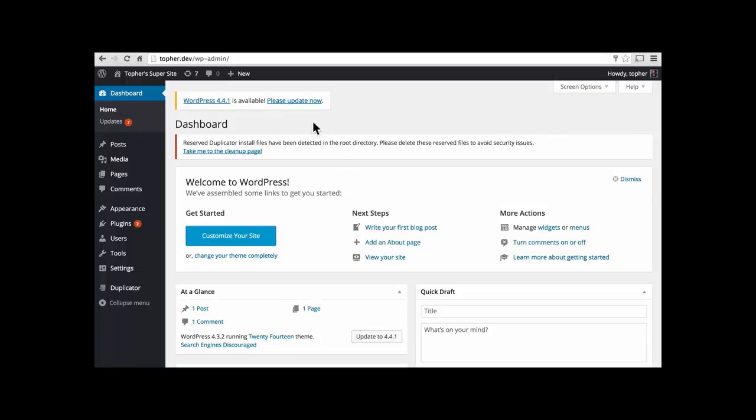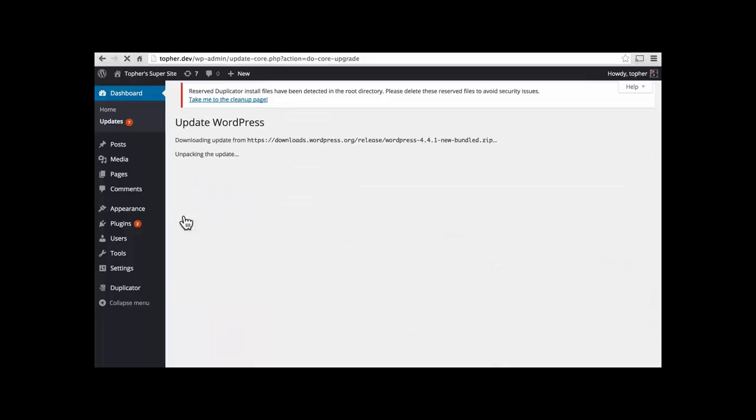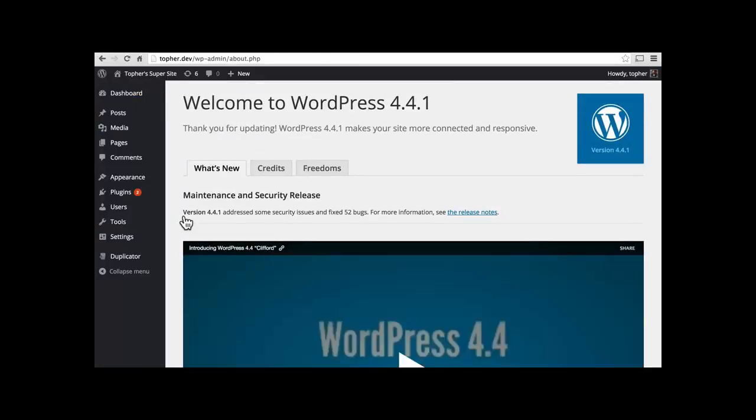Now you'll note right away that there's a new version of WordPress. Now this is a perfectly normal WordPress install. There's nothing really special about it. The fact that it's running on your local machine doesn't change anything in regards to WordPress. So I'm simply going to click Update. And there we are. Now I'm at the latest version of WordPress.